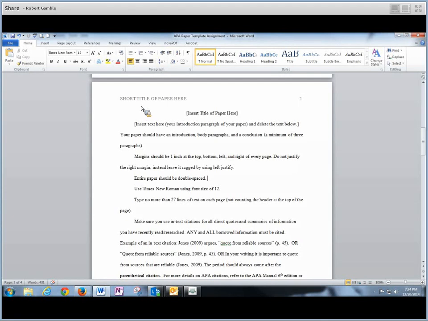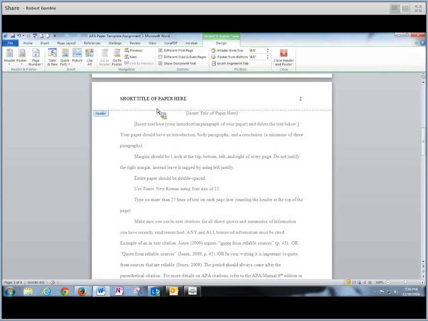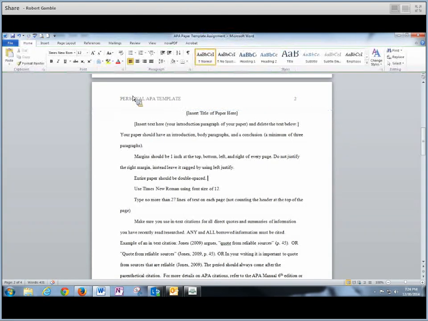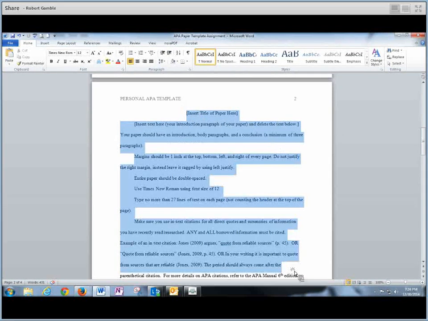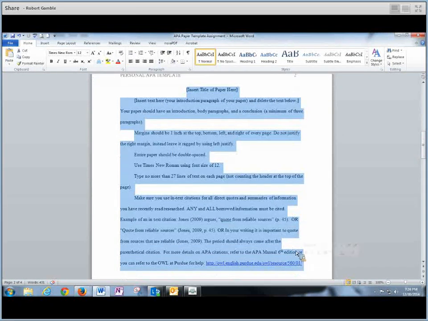Well, what we need to do, if you remember, that's right, we need to double click in that header. So now everything below the header is grayed out. Can't mess with this stuff, but we can mess with the header, and that's what we want to do. So here we're going to put in personal APA template. Looking gorgeous. So that's exactly how it should look. And then how do we get back to being able to edit in the body? That's right. We got to double click in the body. So now the header's grayed out, but everything else is black. This will allow us to actually go in and make changes to the body of this page.